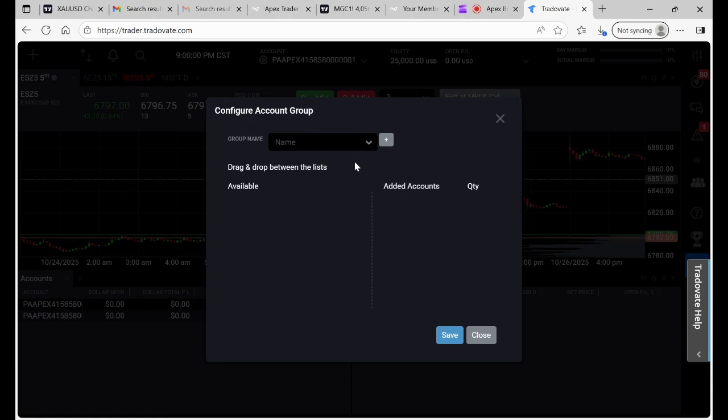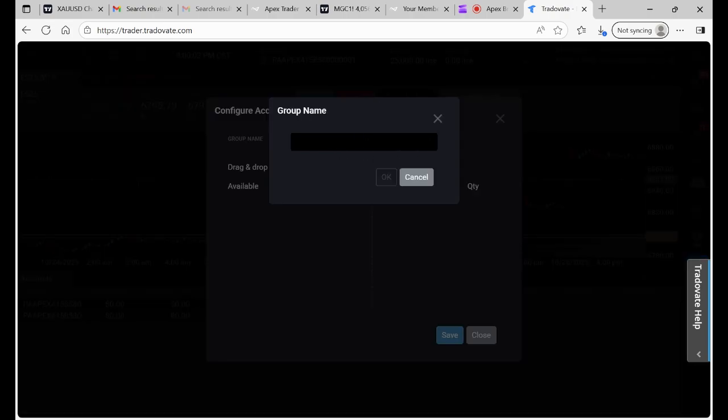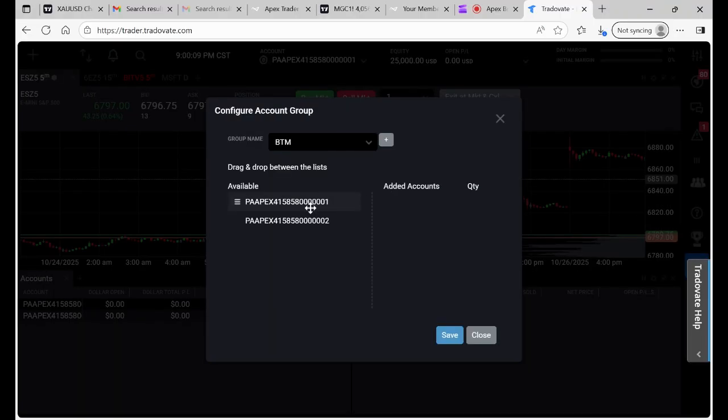You hit manage groups, and over here is where I'll hit the plus sign to add a new group. So I'm just going to say BTM as my group, hit OK. And you're going to see these accounts that are available over here to merge. I'm just going to bring one over here, bring two over here. And with this 1 and 2, you can change up how many you want to risk.